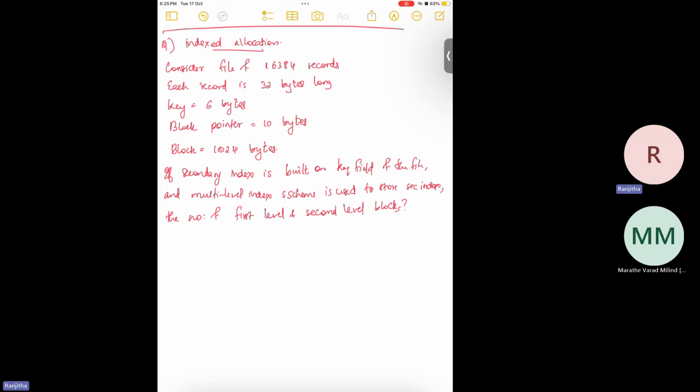So the content of the index table. It's given that this key field is used as the secondary index. Secondary index is built on the key field. So the size of an index entry will be key plus block pointer size, which is equal to 6 plus 10, which is 16 bytes.